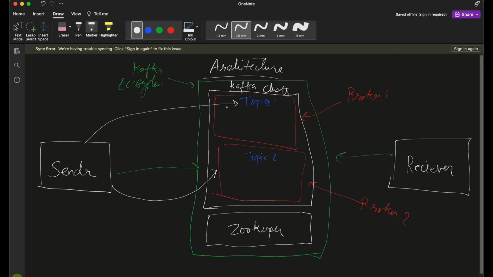Now within that topic itself there will be multiple partitions, like from which partition we need to get the data. So there will be partitions available, partition P1, P2, and the data will be stored in those particular partitions as well.